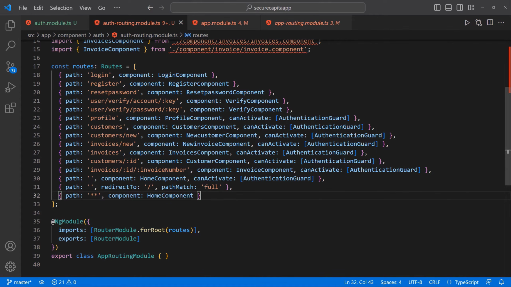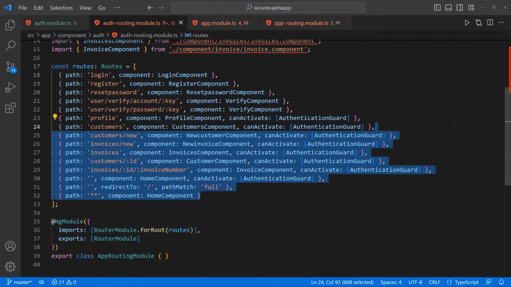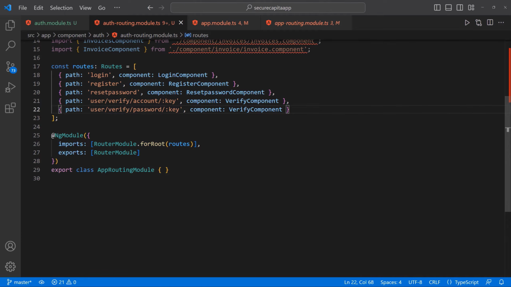So what do we need for the auth module? Well, we don't need this home component. We don't need to redirect to this home component. We don't need this home component again. We don't need anything invoice. We don't need anything customer. We don't need all this invoice stuff and all these customers. And we don't need the profile. So up to here, we're going to delete all of these routes. These are the only routes that we care about because these are the routes that are pointing to those components.